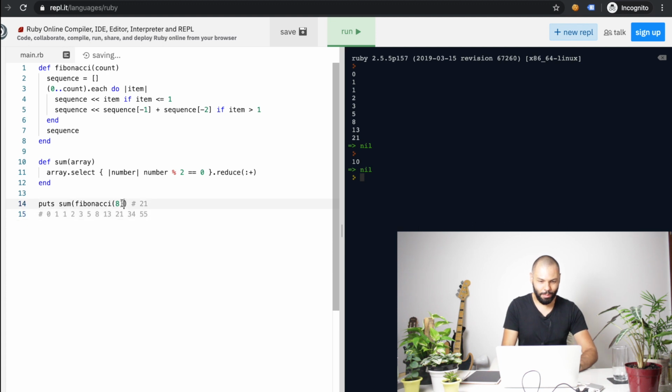Amazing. If you put 9, I know that 9 is 44 from the previous video, I think. And yes, 44. Here we go. So again, this was the beautiful way that Ruby provides us to solve this type of problem when you are manipulating arrays. And this is a more declarative way.